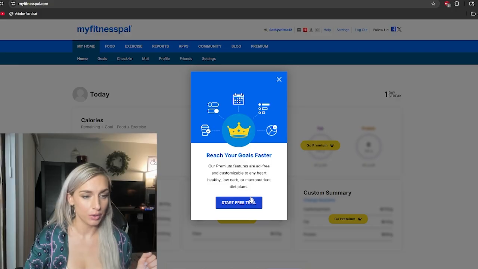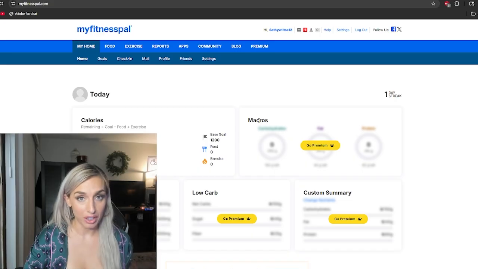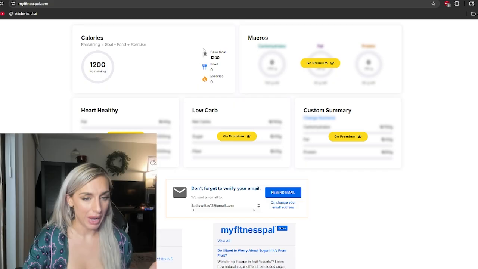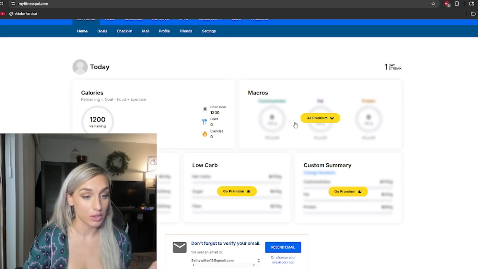All right, reach the goals faster. Now, on my regular one, I do have the premium, which is really, really nice. I hope to show you guys some of those features. One thing that I really do like is that there's sneaky ways that you can work around this, but let's go and program this the way that it's going to set you up for success. All right. So you have your home screen and your macros. If you get the premium, you can choose any type of diet that you want. They have a lot of great articles on here.